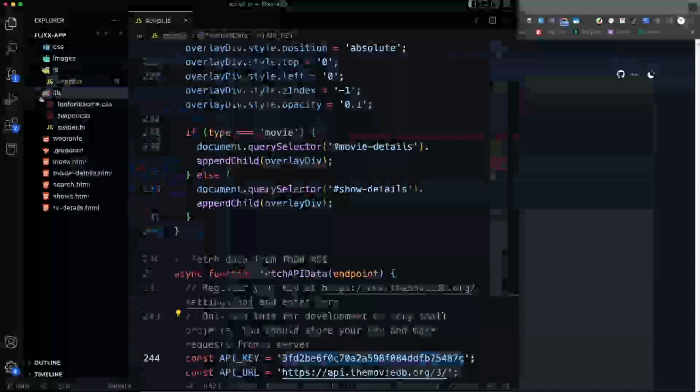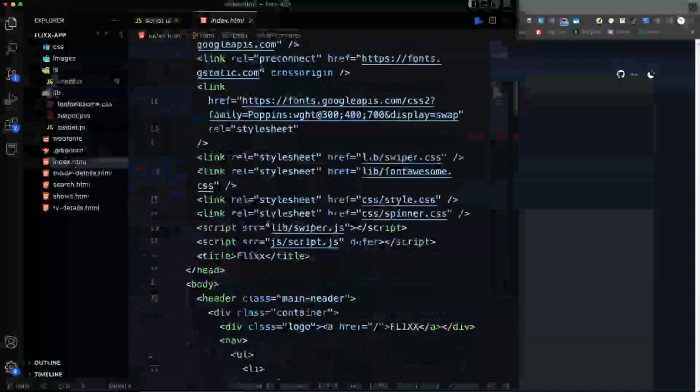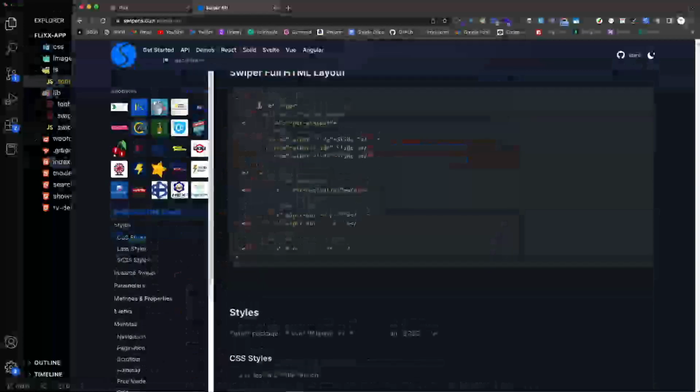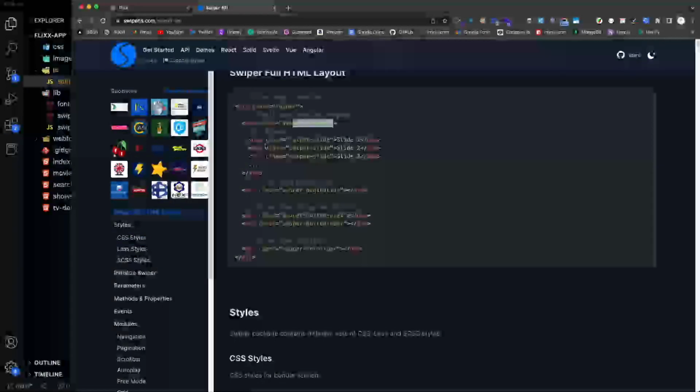If we look in the lib, we have both the JavaScript and the CSS, and we're using that in our index.html. So right here is the JavaScript and here's the CSS. We only need that on the index.html because that's the only place we're putting it. Now you do need to structure the HTML in a certain way. You can see the main container has a class of swiper, then an additional required wrapper, and then you have your slides, which are going to have a swiper-slide class.